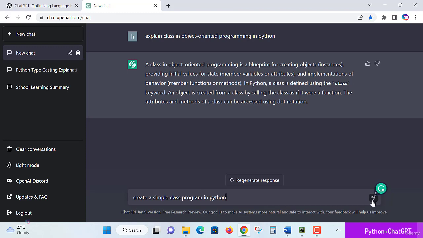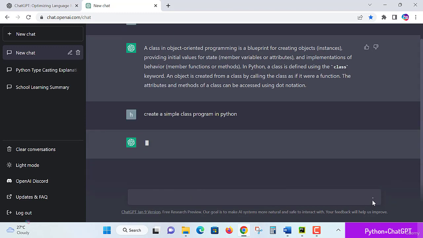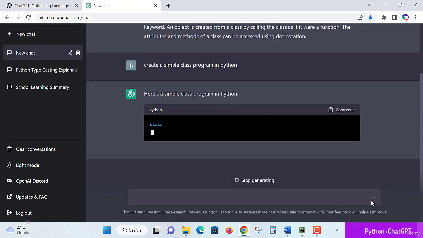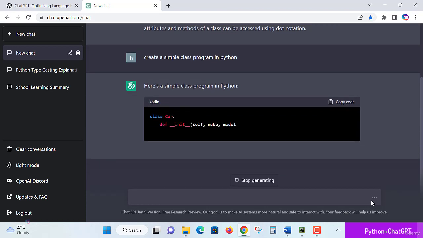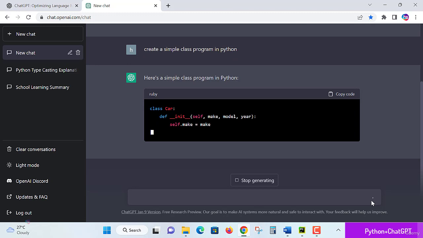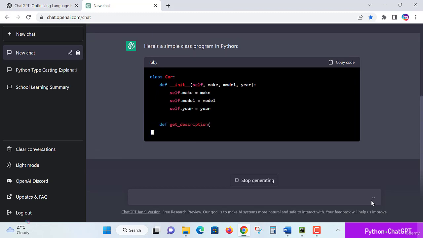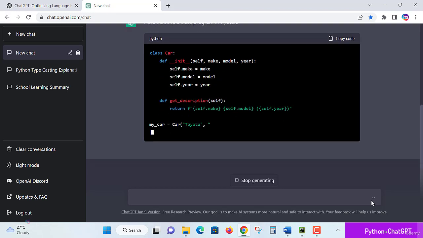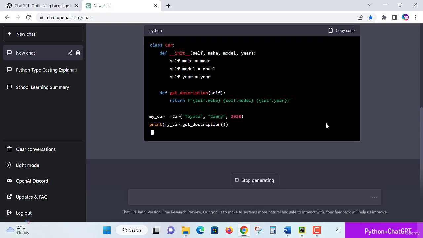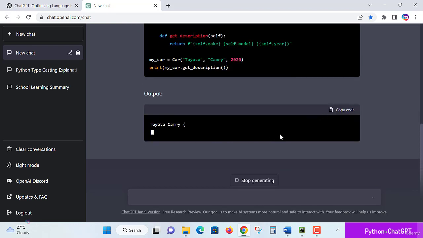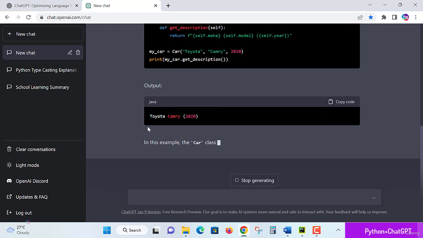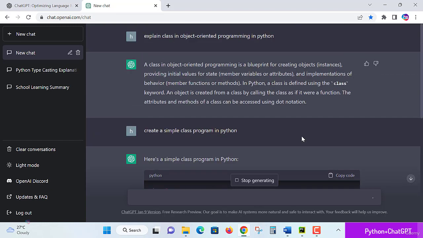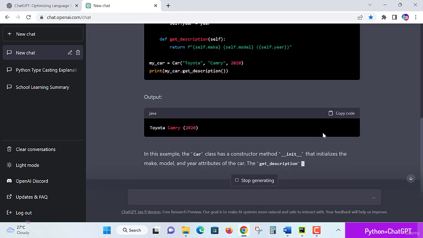I'm asking: if you want a class name, you can specify a car class, a sports class, a person class, or an employee class. If you specify it that way, it will create a specific class and give you a basic descriptive view of it. So now the basic car class is created and the output is running. We specified Python, but it's also giving it in Java.